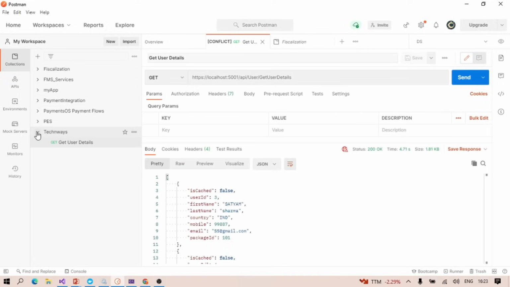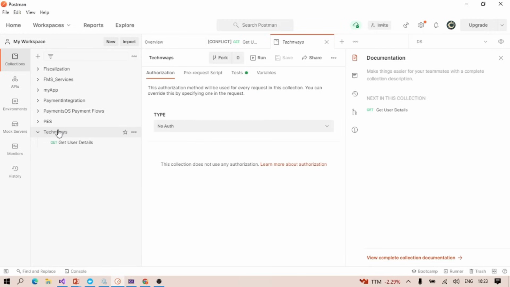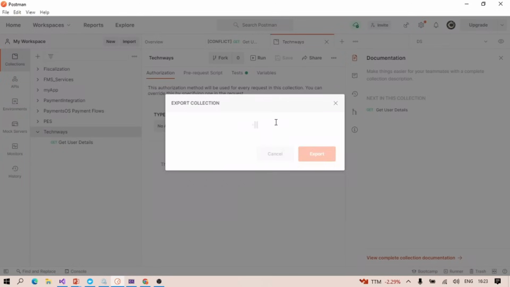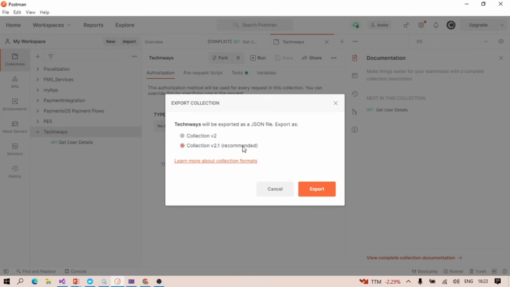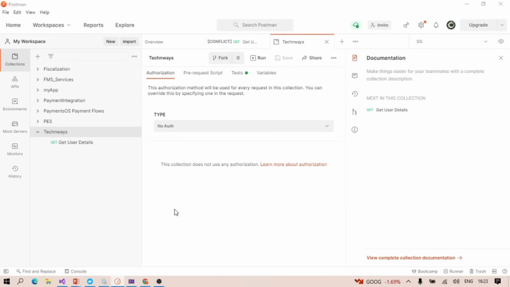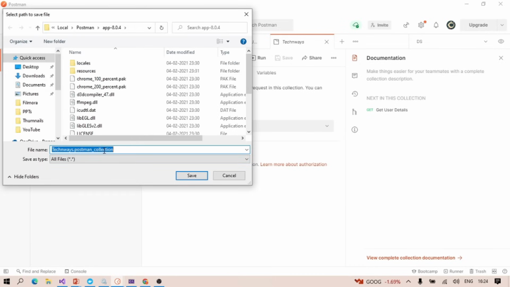This is our collection. We need to click here, and we get multiple options. Here is the export option. Just click on it, select the version, and after selecting the version click on export, and the physical file will get exported, shown here below as a collection file. This file will get saved anywhere in your location, whatever you choose.